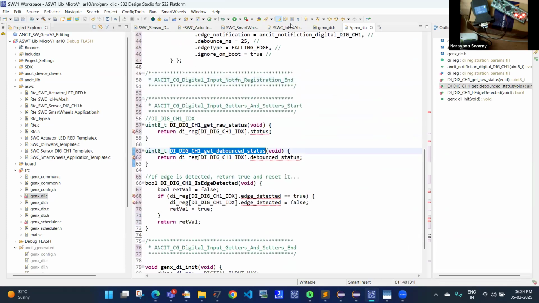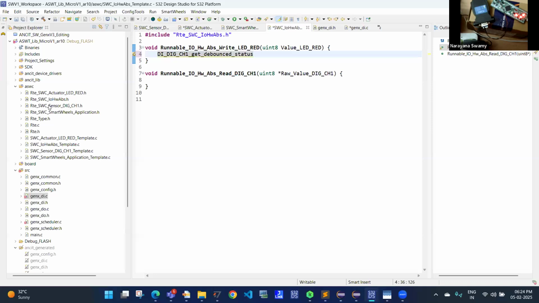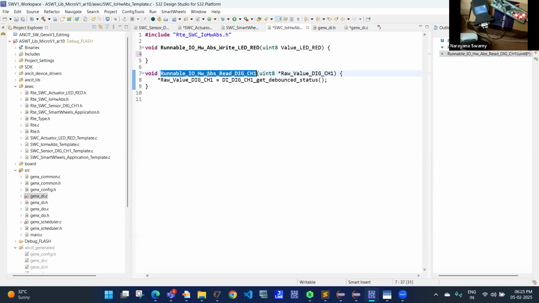Read debounced status. No, sorry, not here, it's here. So this again has to be written by an application engineer only, who takes care of the ASWC. So this is the function which is driven again by the application ASWC interface, or application interface, we call it. So it is going to read the debounced status and assign it to the pointer. Now for writing, it's going to use this function.